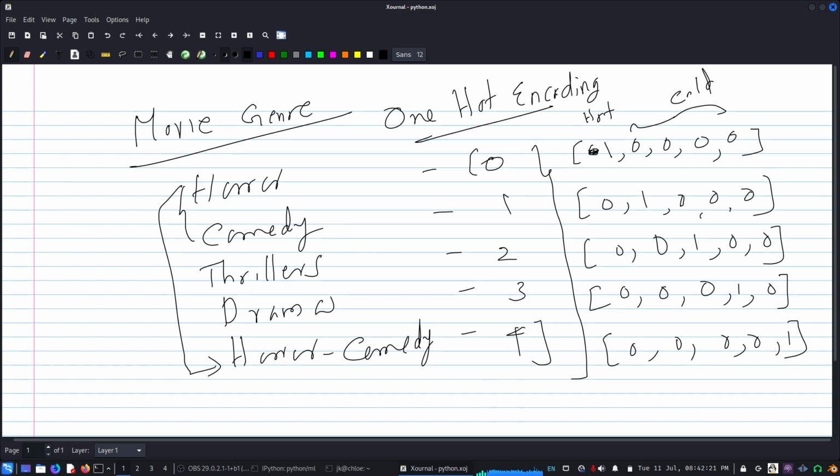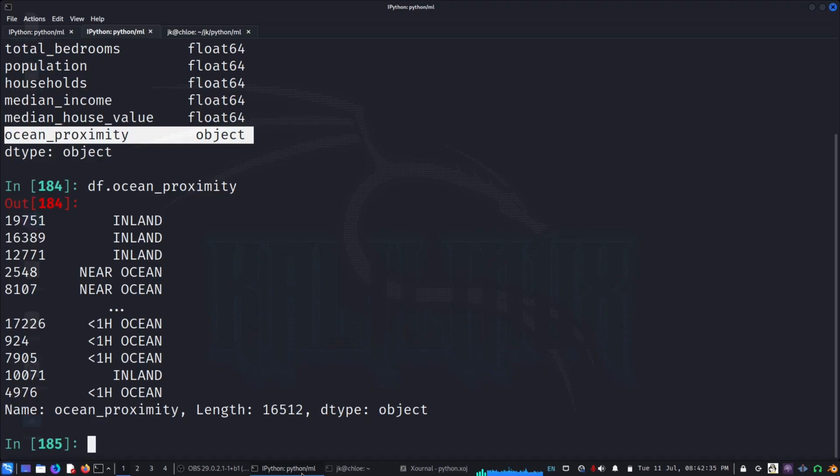So we'll do this step first and then this one. Basically we don't have to do it manually. We can use scikit-learn, which has some tools to do that, so that's what we are going to check out.